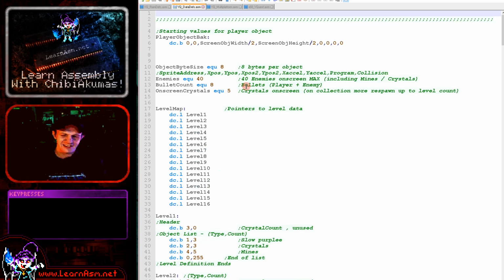Now the next thing is the data definitions. These are the fixed values that the game uses to define things. Let's take a look. So first of all, we've got the starting definition of the player object here, which resets the player at the start of a level. So it sets the player position to the center of the screen, 0 is the acceleration, and so on.